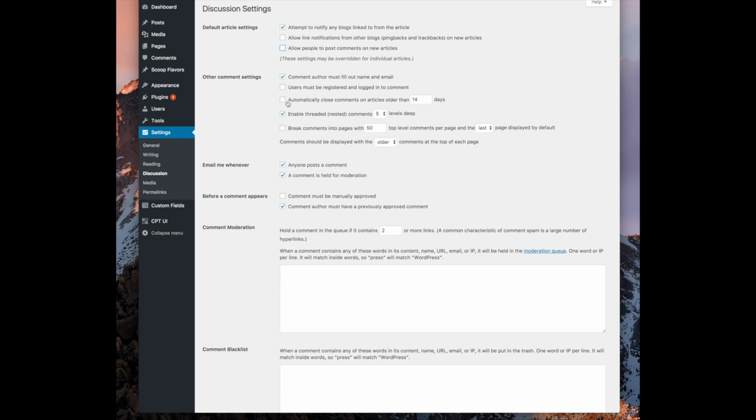Automatically close comments on articles over 14 days, or you can set the number of days. Again, this one I probably would never really want to use, because even on older articles, I don't think it really hurts to be getting comments on them, unless the only reason people are commenting is to try to get a link or whatever on your article. But even in that case, you can block the spam and filter out the comments you don't want on there. So generally speaking, I would never use this one, but you could if you're having a lot of problems with it.